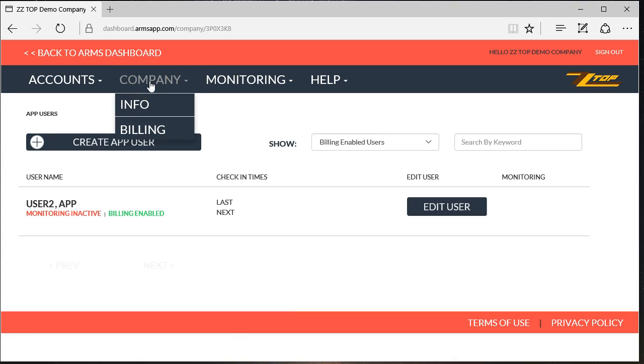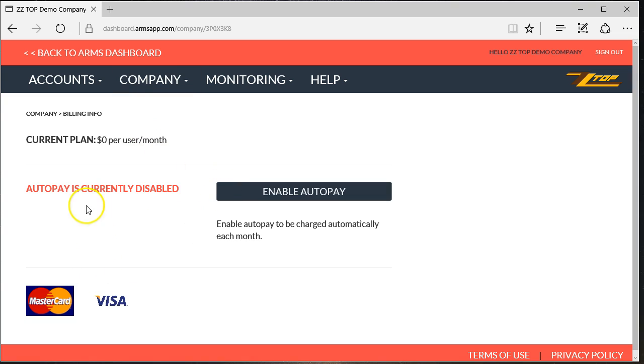Next, you want to click on Company and go to Billing. Under Billing, you will see your current plan based on how many users you have active. Also here, you can choose the autopay option by clicking Enable Autopay. This will direct you to a secure Beanstream accounting login where you put in your credit card information and hit Save, and you'll be driven back to this dashboard. Once that's entered, each month you'll be billed in the first week of the month for the previous month's users.